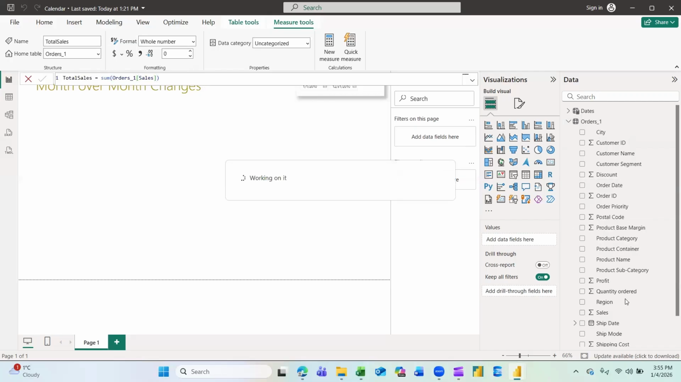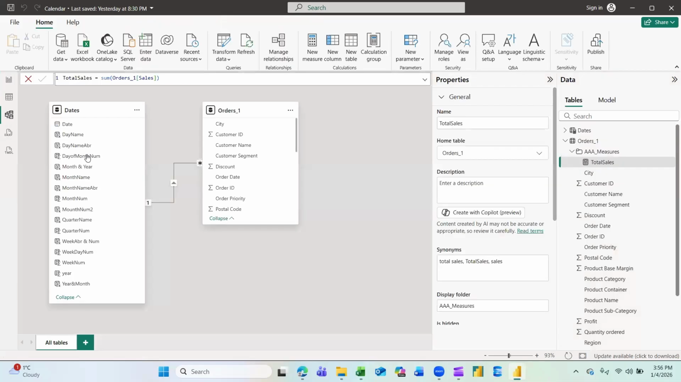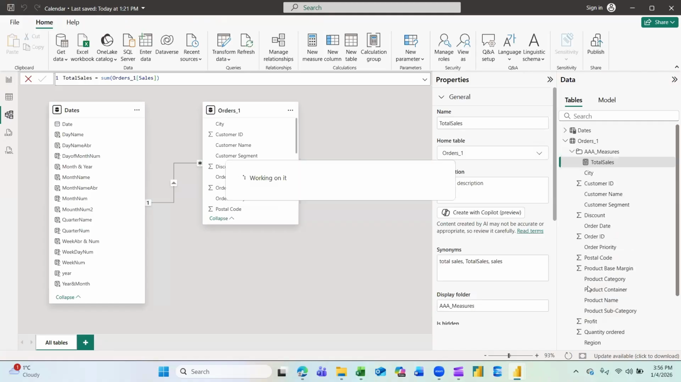So now we have a new measure. We'll add it in a folder, so later on we can add all the measures in one folder just to have everything better organized. So we'll call this 3A measures. And we have it here.